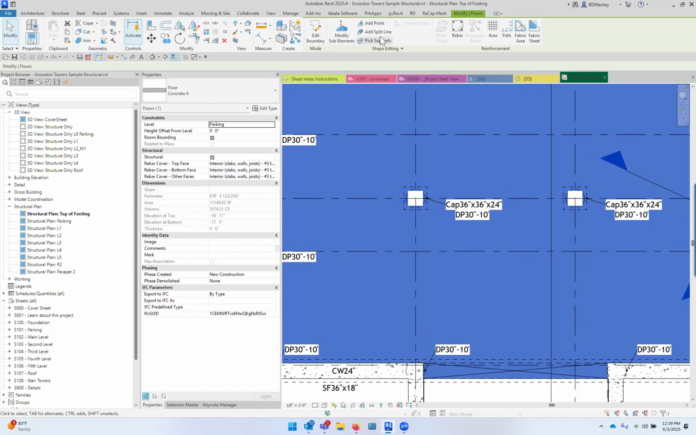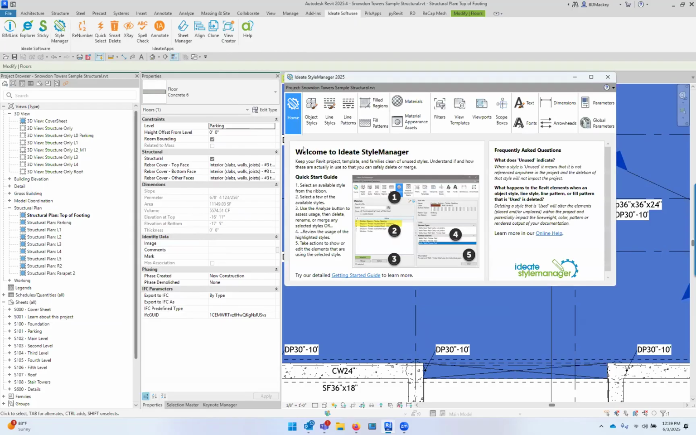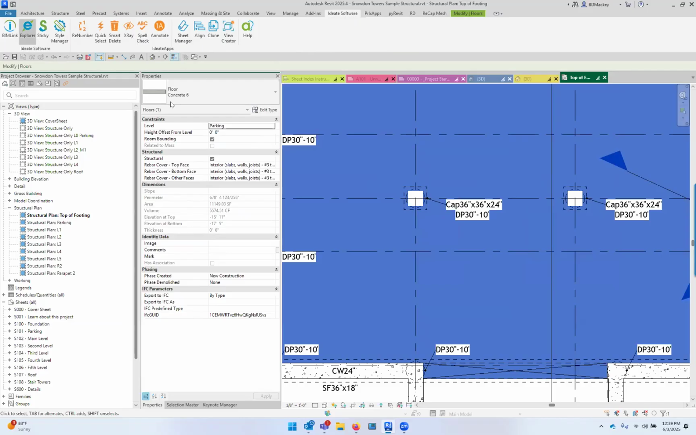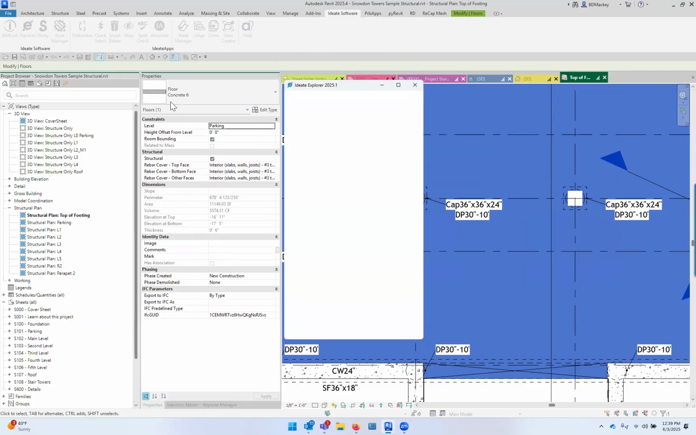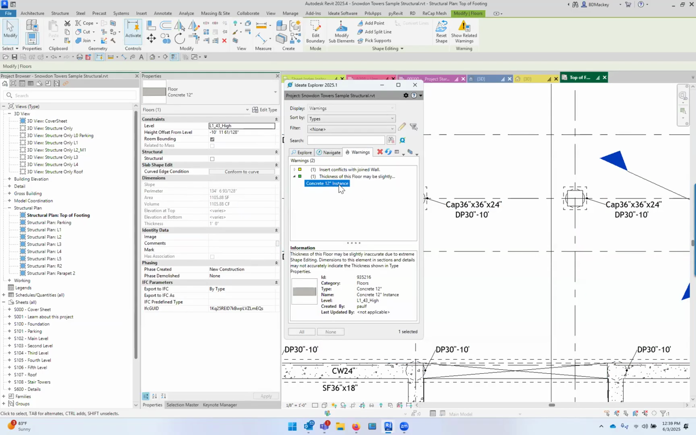Ideate has a great tool for this. That's one where I will go in. They have the warnings tab, not Style Manager, but they do have that. Sorry, I wanted to go to Explorer. They have a warnings tab in Ideate Explorer, which is one of the greatest things ever because you can just come over to your warnings. It'll tell you all your warnings. It'll allow you to go through, select them, figure out what the warning is, and fix the warning while the dialog box is still open. So that's how I deal with warnings.